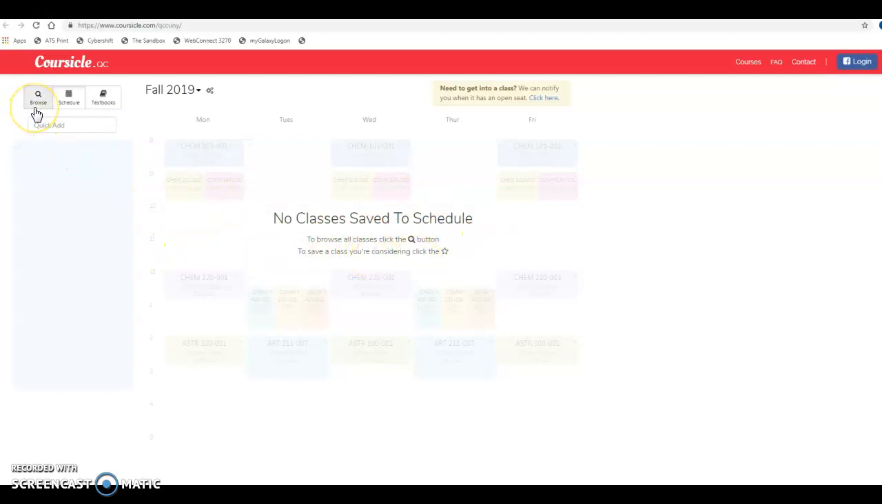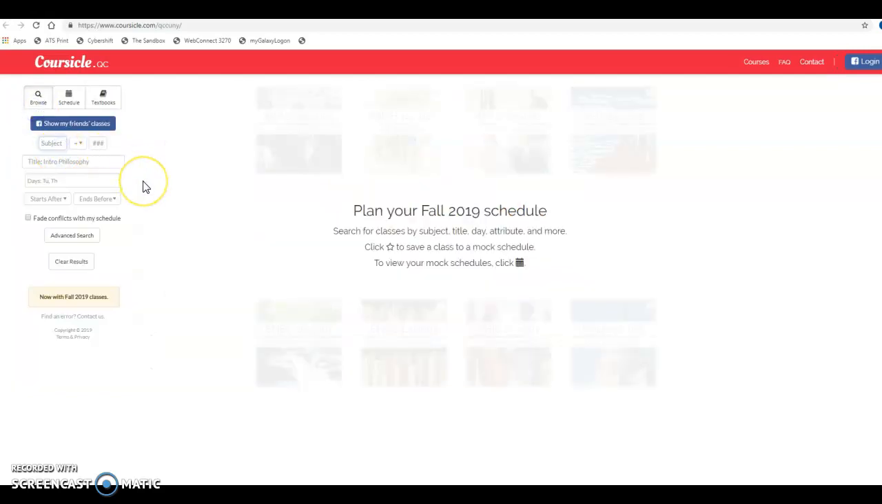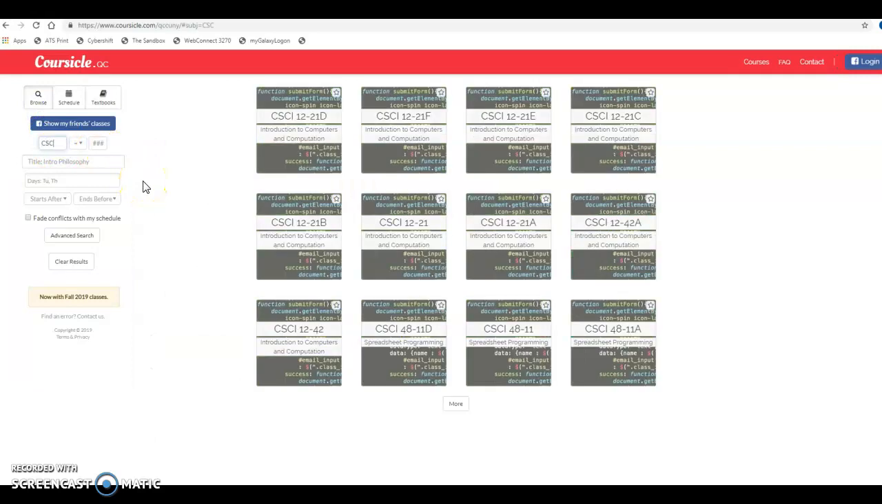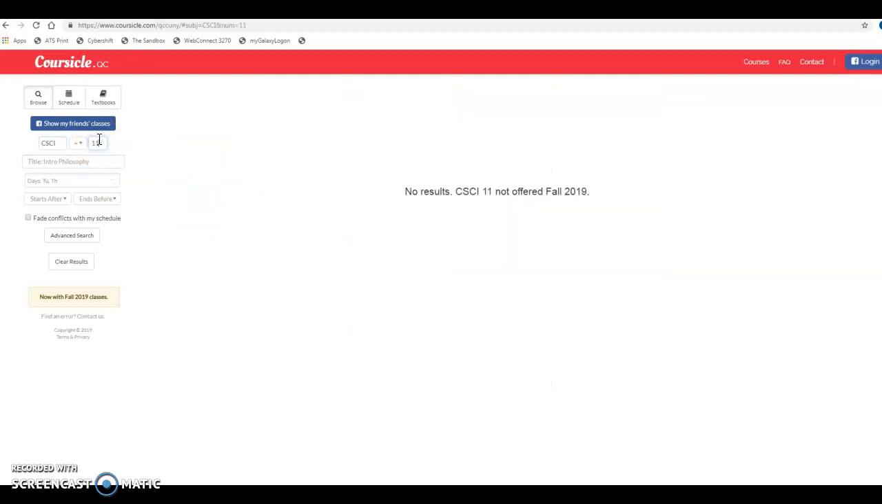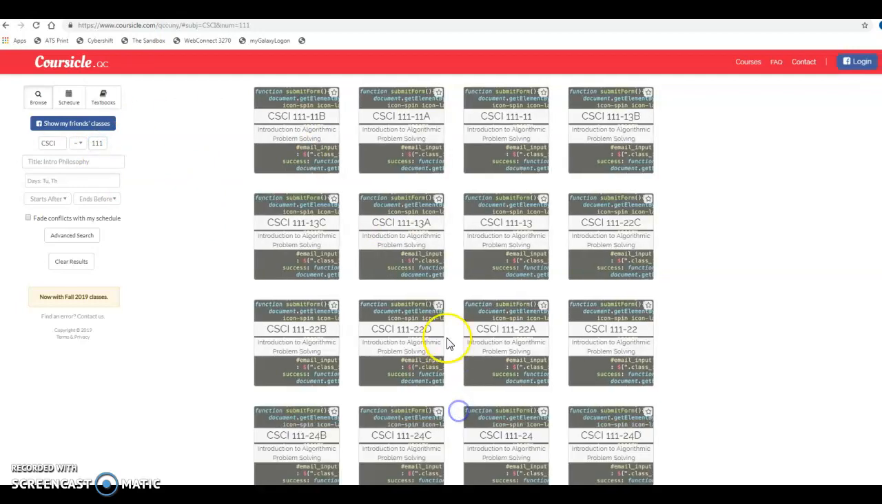So look for a class. What you have to do is you click on Browse. You'll put in the class code. So I'm doing it for Comp Sci 111. And it will show you all the different sections.